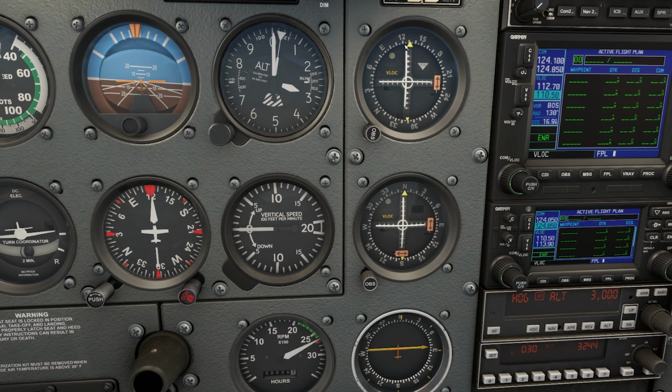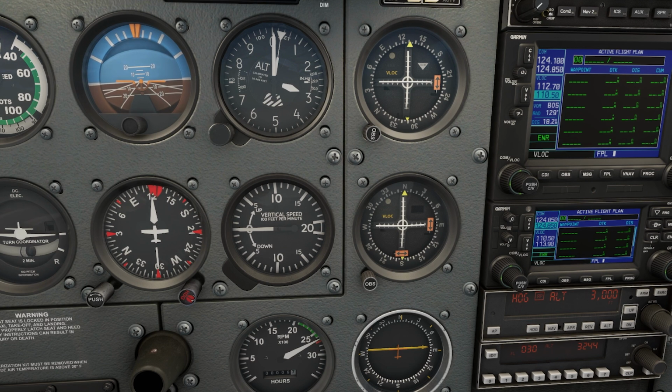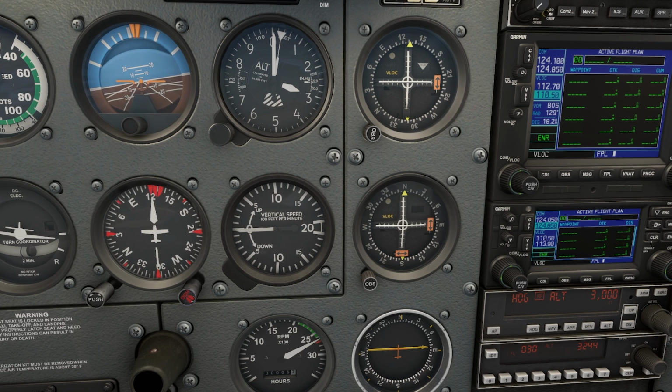Remember, if this line is to the left, you need to turn to the left to pick it up. And then once it's centered, you set up your heading to 131 just to follow that radial in there. Alright, I think we're good. So we set it to 131, and we'll just follow that radial in there.